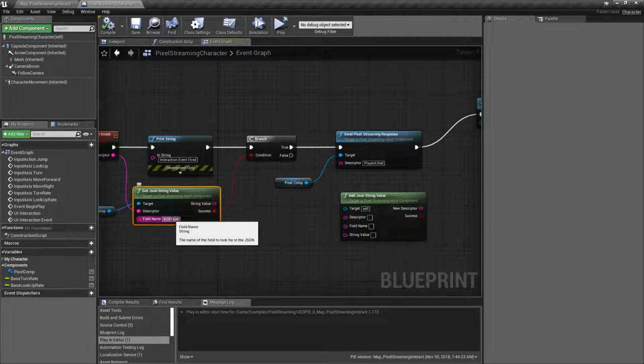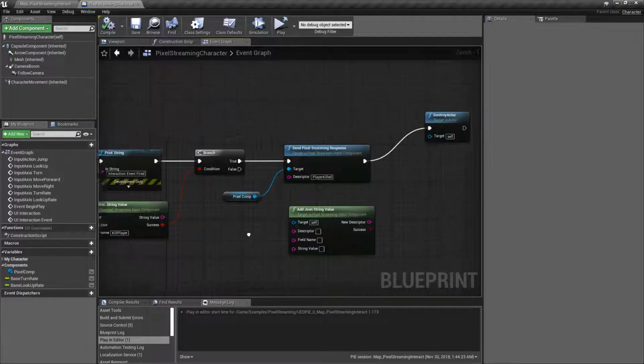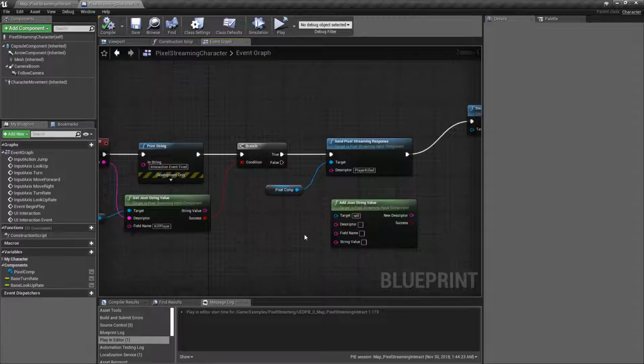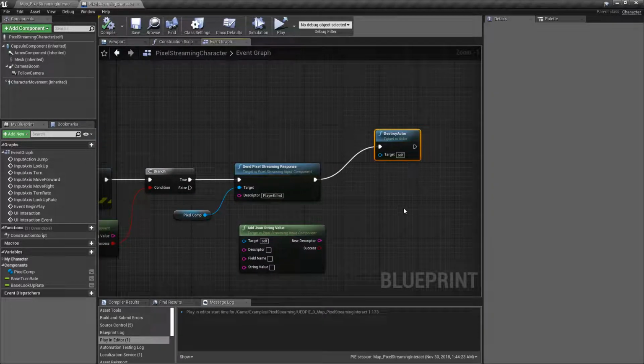In this case, I don't care what they passed in. As long as this gets fired, I'm going to do the action. But in your case, the string value, for example, may be change color for the descriptor for your field name, which means your string value could be blue, red, or green, and then you can act accordingly. So once I have what I want and I know what I'm going to do, then we're going to do something. In this case, I'm destroying the actor.